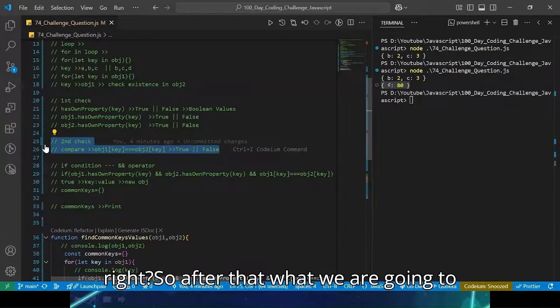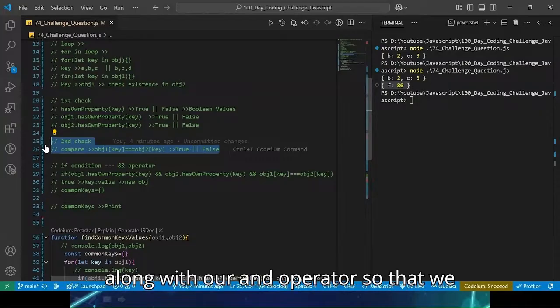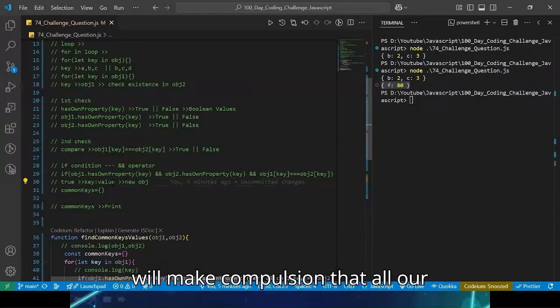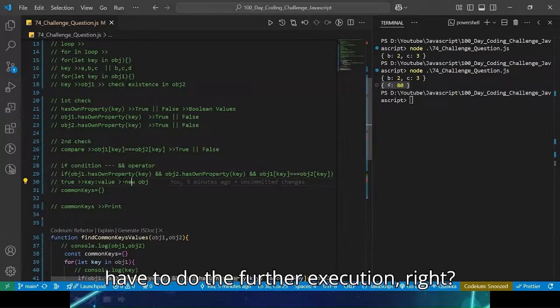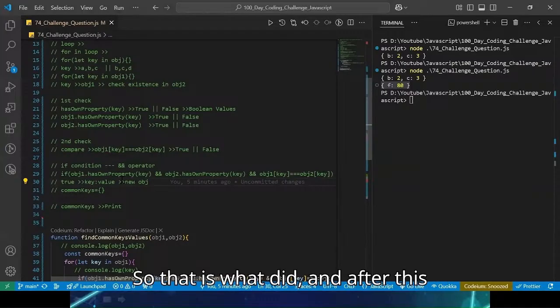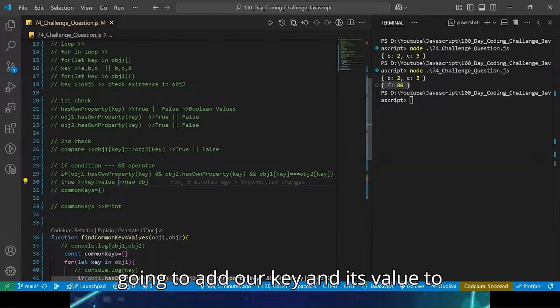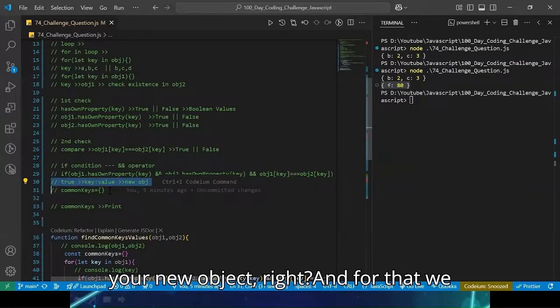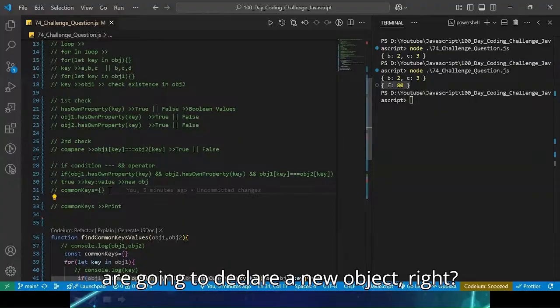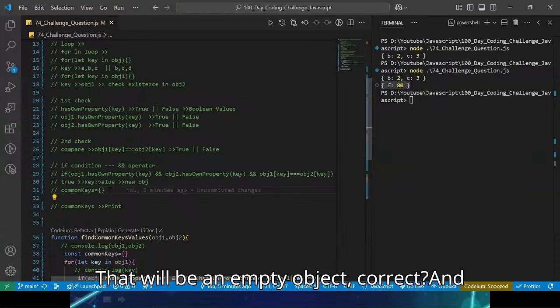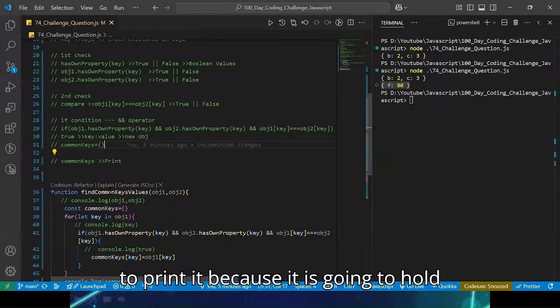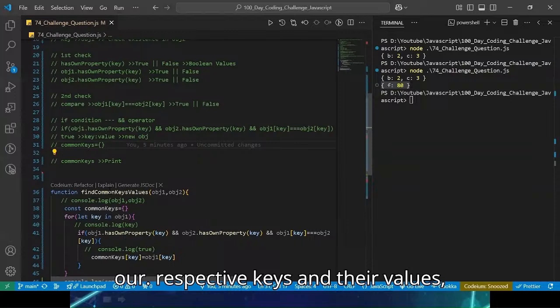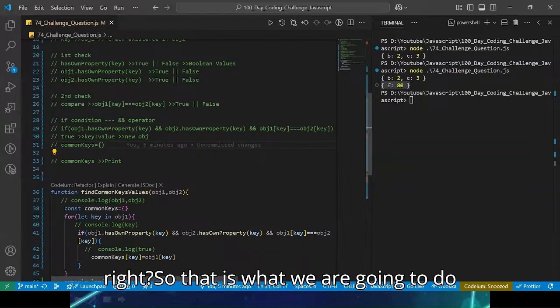After that, we will be using our if condition along with the AND operator, so that we make it compulsory that all our conditions have to be true, and only then do the further execution. So that is what we did. And after this condition turns out to be true, we are going to add our key and its value to a new object. For that, we are going to declare a new object, which will be an empty object. And then finally, we are going to print that new object because it is going to hold our respective keys and their values. So that is what we are going to do.